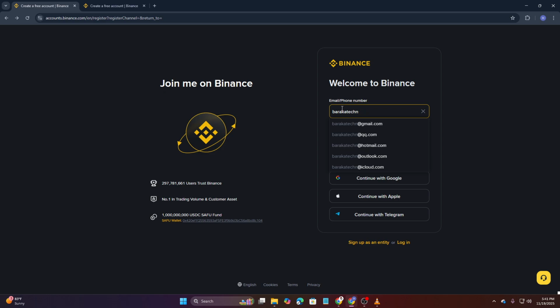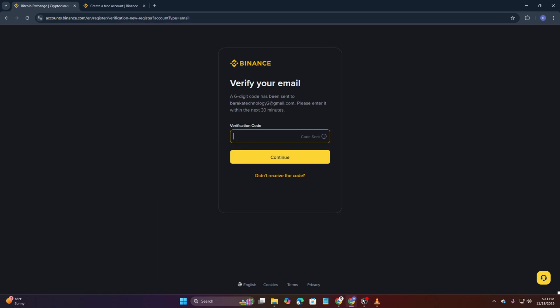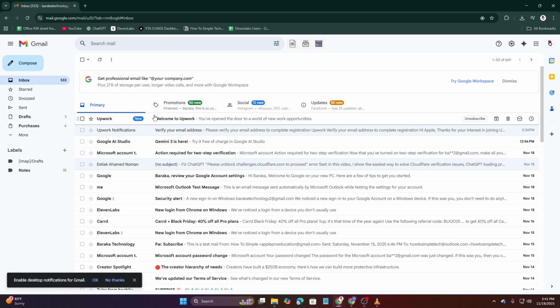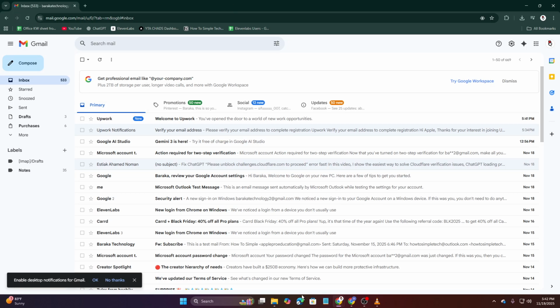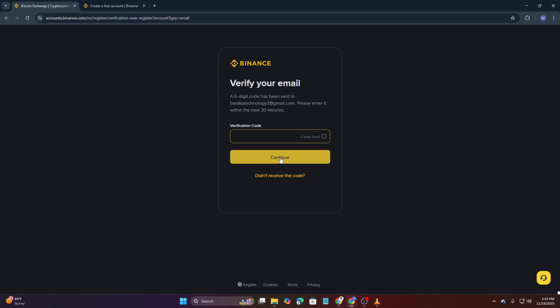Now, your account exists, but you still need to complete identity verification before you can fully use it. This takes around 7 minutes, and you'll need a government-issued ID, like a passport or ID card, and a proof of address, such as a bank statement or utility bill. Start by choosing your country and clicking continue.